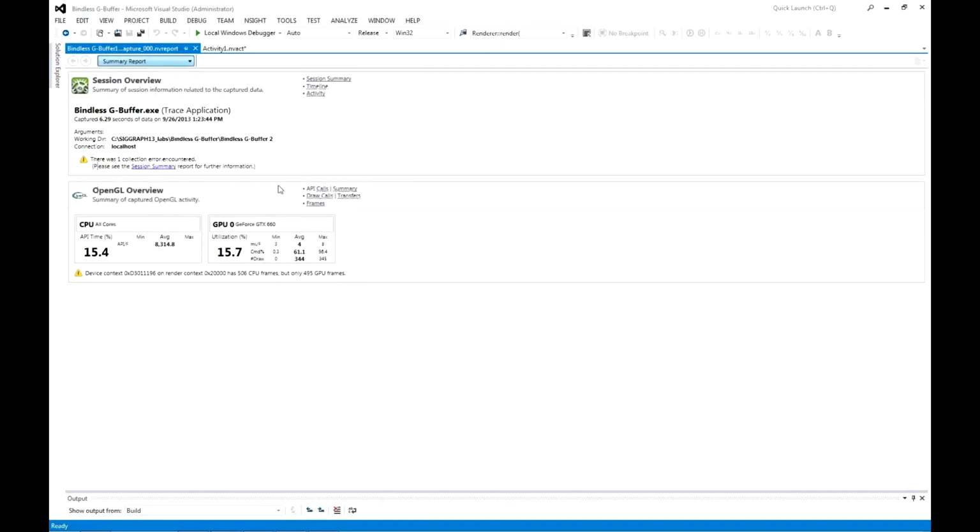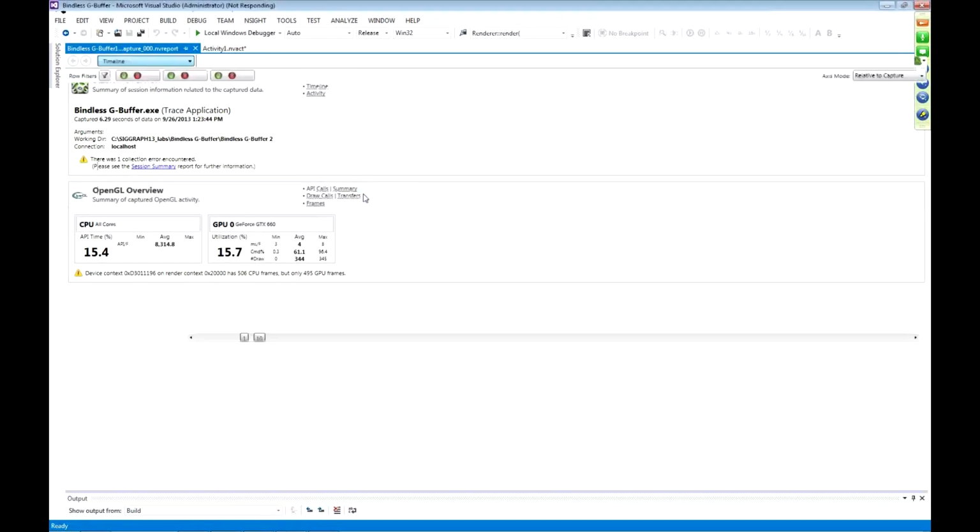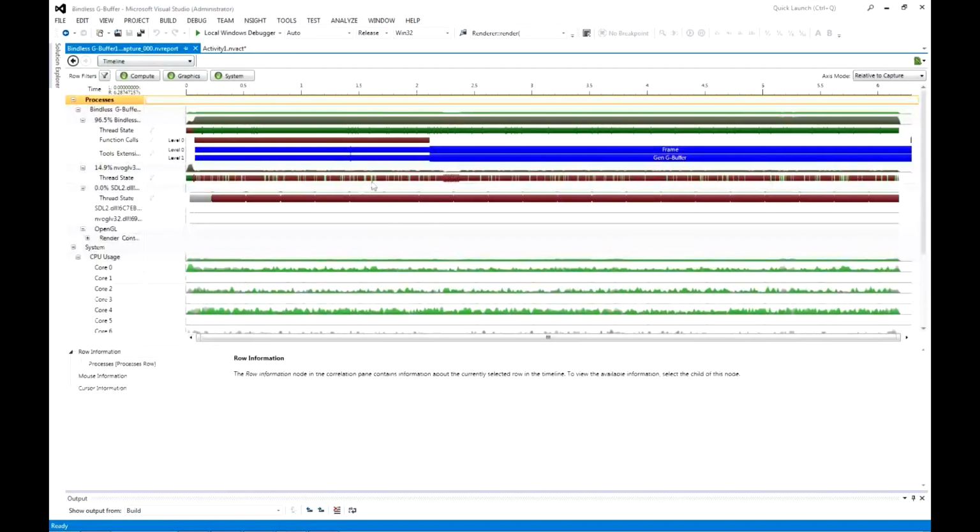Next thing I want to do is show the timeline. And this is where those NVTools extension markers are going to come in really, really handy, so that we can figure out where our frames were within the trace. So you can see right here I've got a whole bunch. This is probably that last one as we were just exiting.